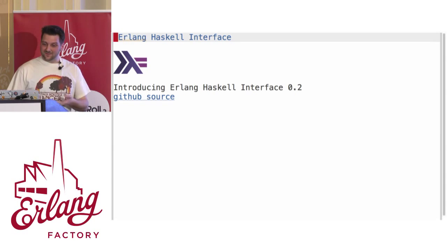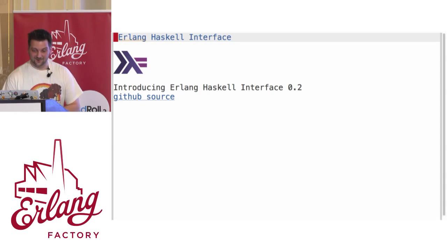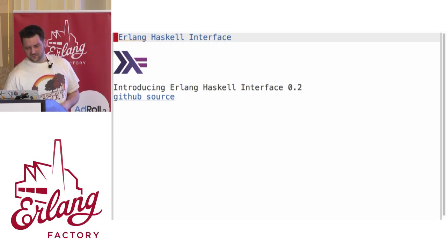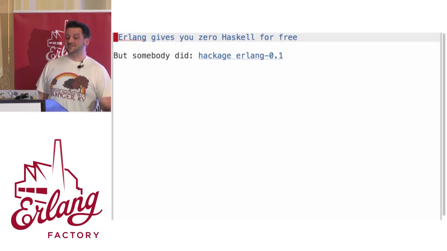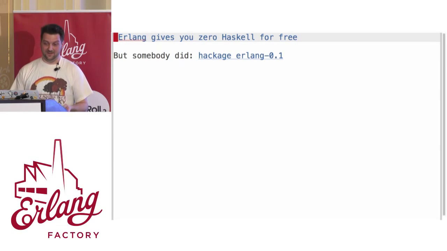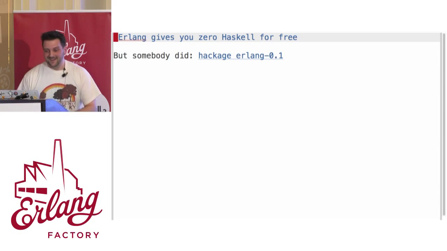So I'm going to give you the source here to my attempt at that. This is the Erlang Haskell interface 0.2. Why 0.2? Because 0.1 existed. Erlang gave me no Haskell, but somebody did. I mean, it was somebody 8 years ago, and it doesn't work anymore, but there was something there.